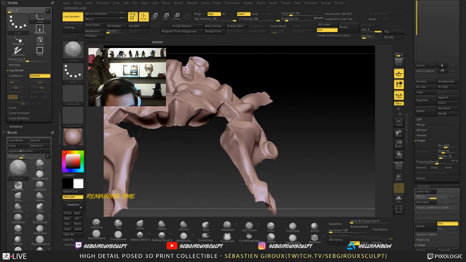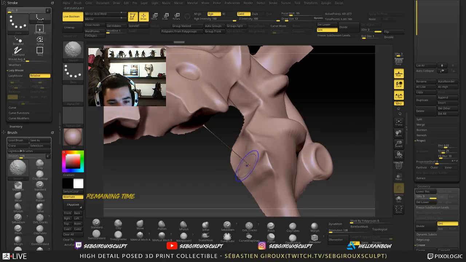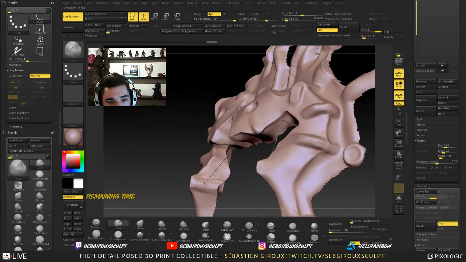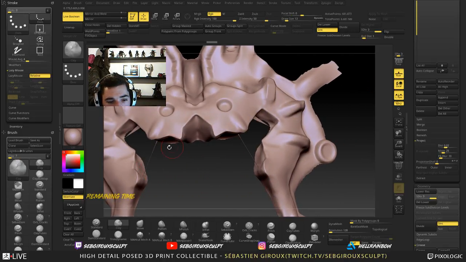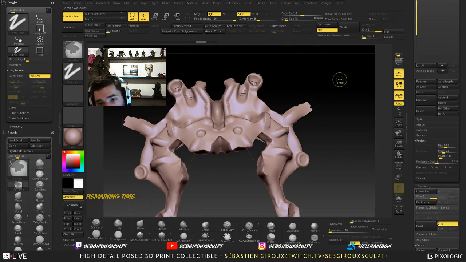See, artifacts. But yeah, another thing that I sometimes do as well is remove those. But that's another step.